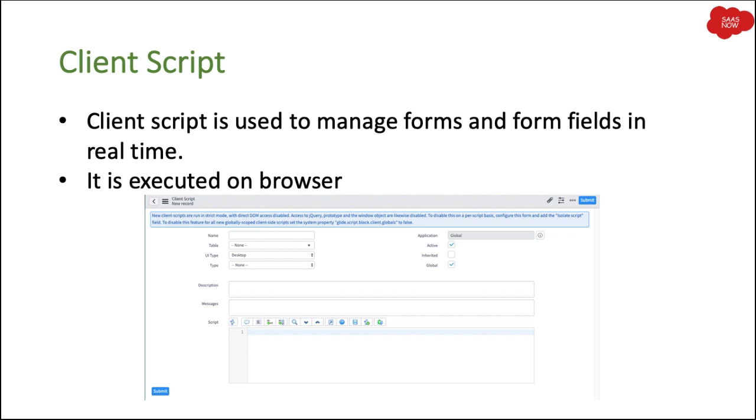So you can see the client script form. We will see it later, how exactly you create client scripts and how exactly it runs on your ServiceNow system.